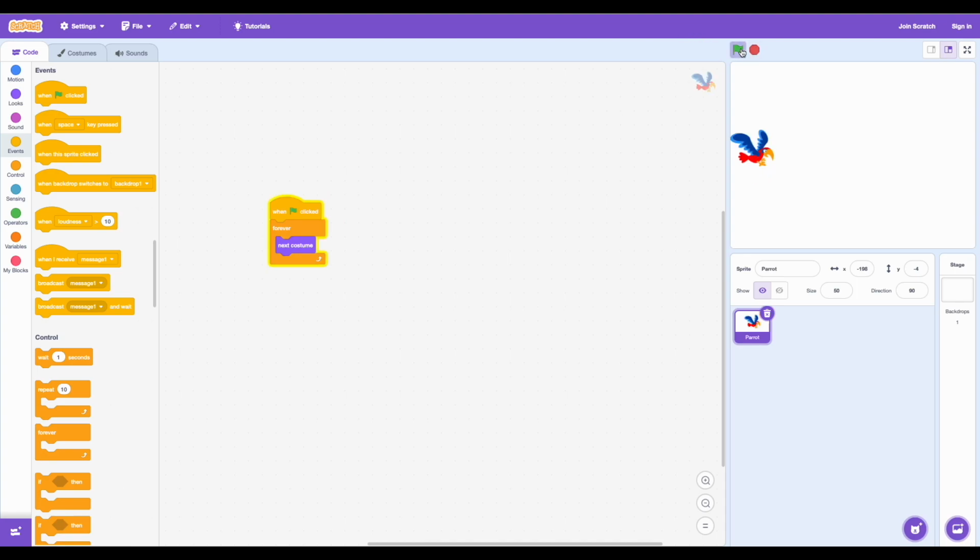In order to slow it down, we need to add in another coding block. Come back into the left-hand column. Underneath Control, you should see a block that says Wait 1 second. Drag that one across and it should allow you to click it into the area just underneath the next costume block. We don't want it to wait 1 whole second, so change the 1 to 0.5.